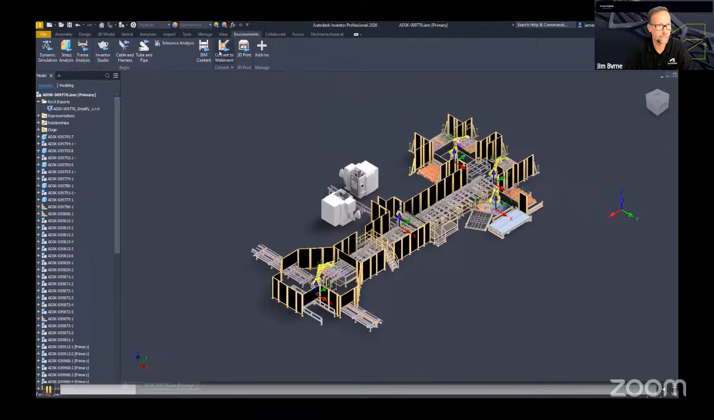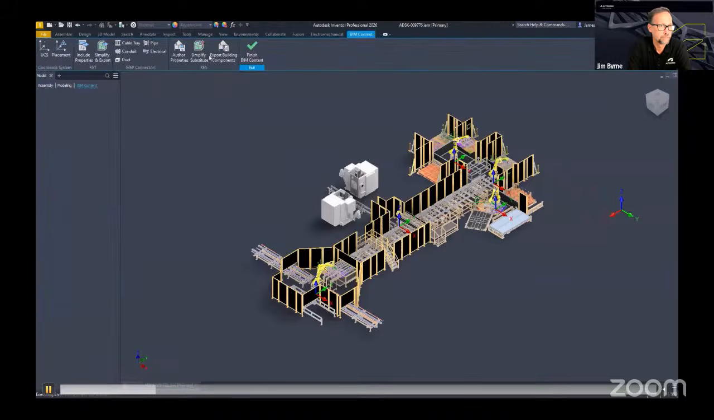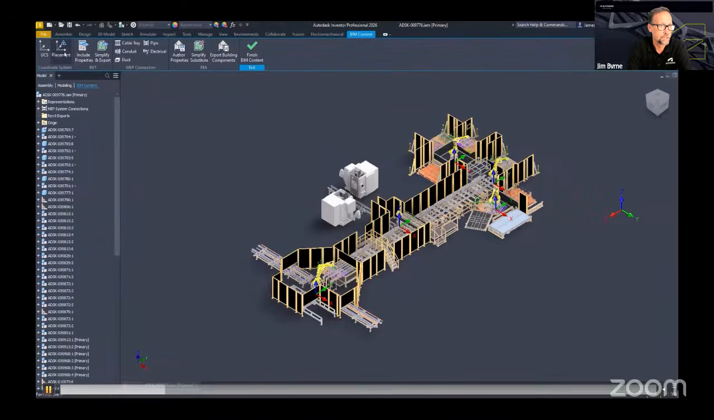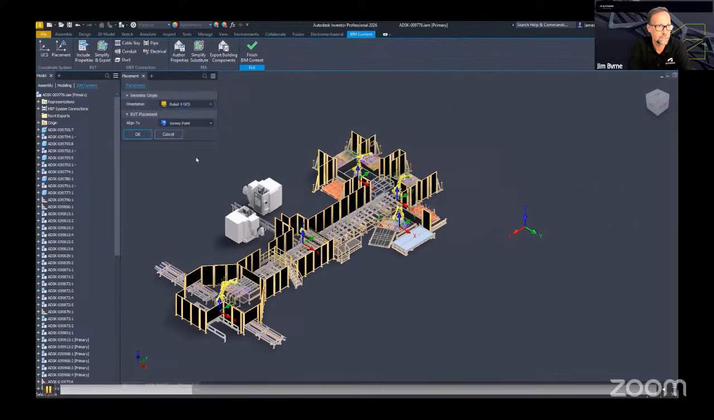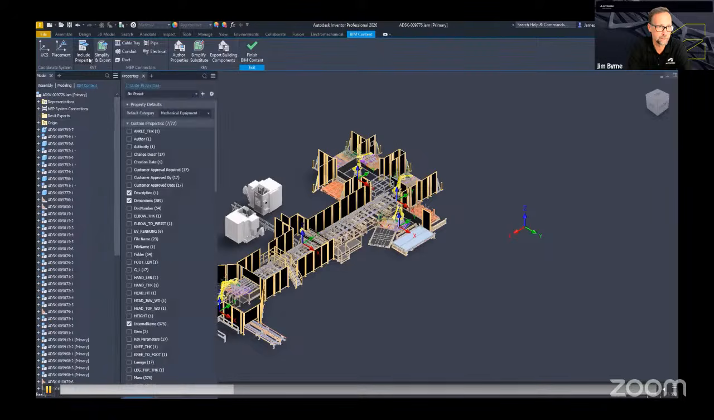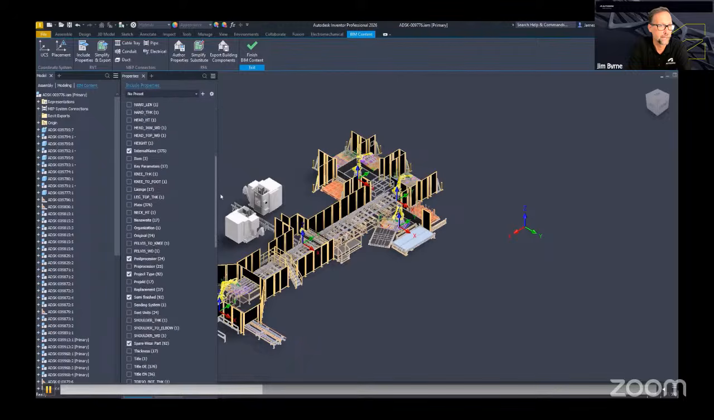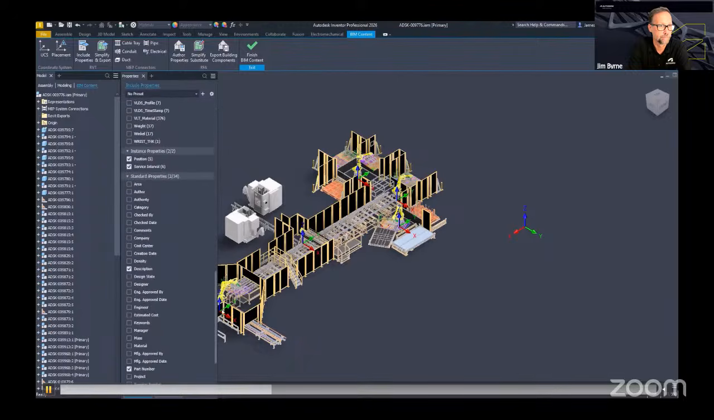And when we go to our BIM content, there's the new button for placement. Again, you can select the origin inside of your model and orientation, and then specify where you want to align it inside of the Revit model. And then include properties. This panel, once again, enables you to check the items that you want to include for metadata inside of your Revit file.